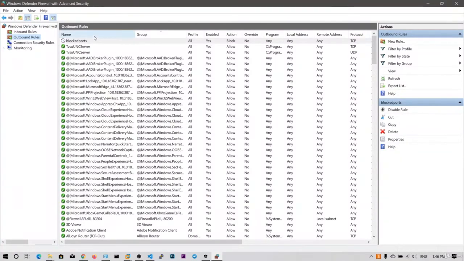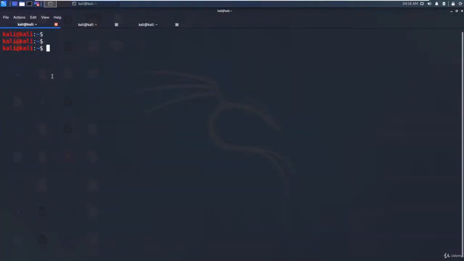Okay, now my rule is active. Now that Windows computer cannot connect from the port 4444. So we need to generate the payload that will connect to multiple ports. To do that, we need to say msfvenom -p windows. There is a payload, that is the meterpreter, and the payload name is reverse TCP underscore all ports.